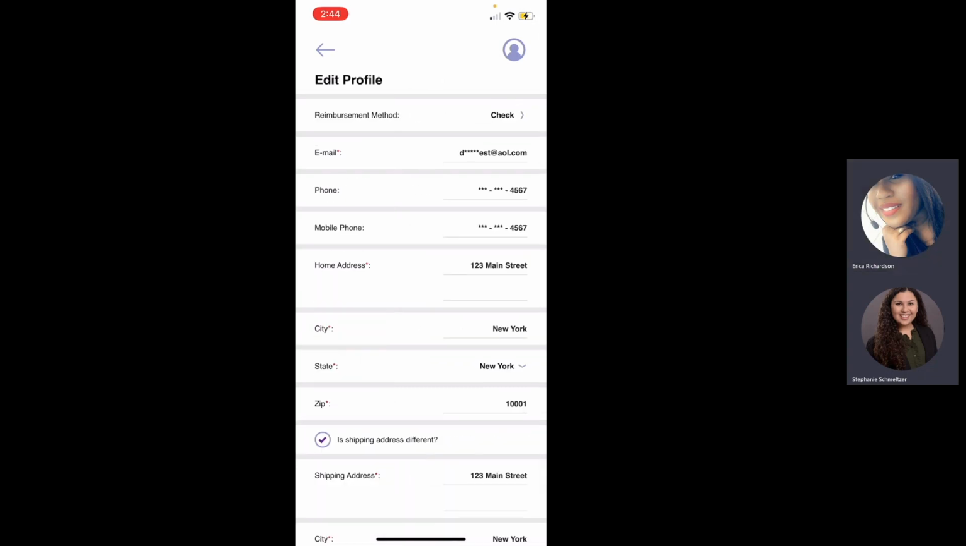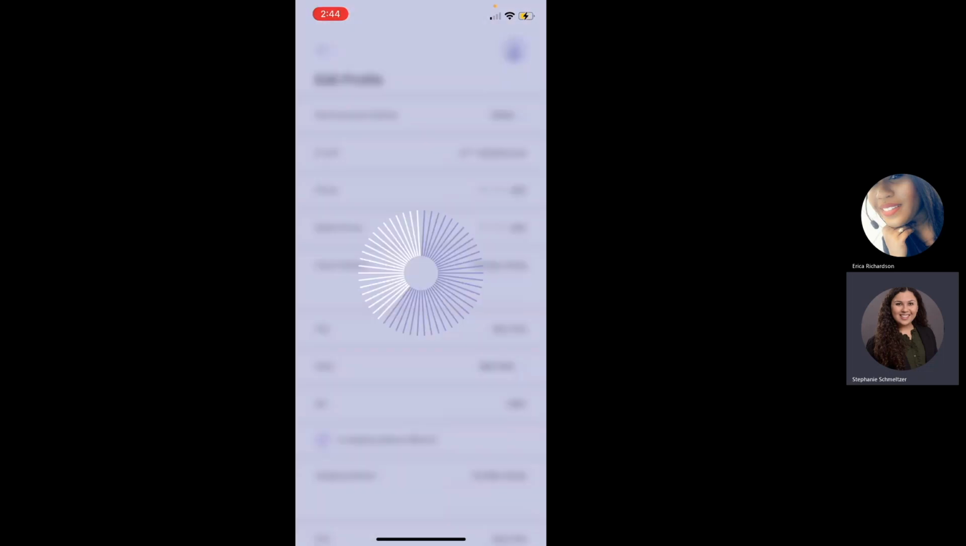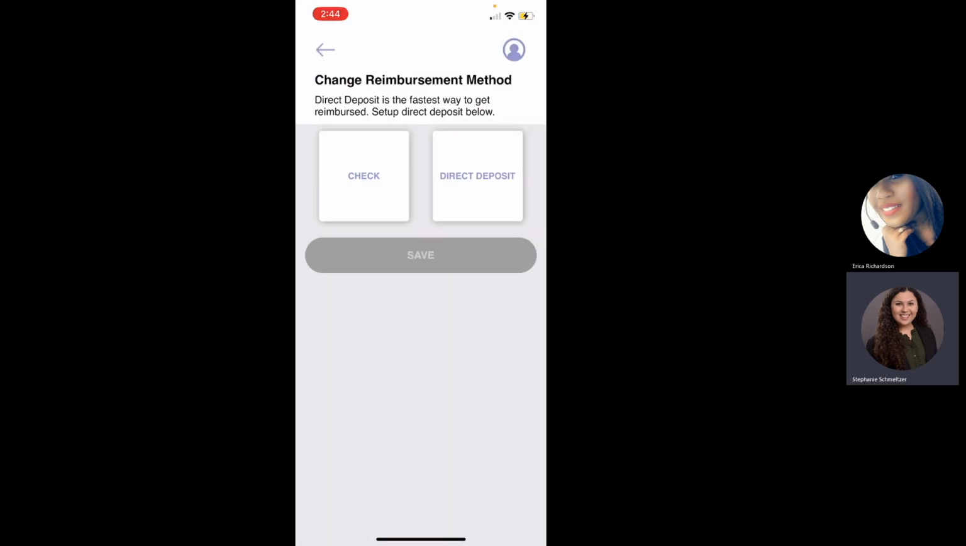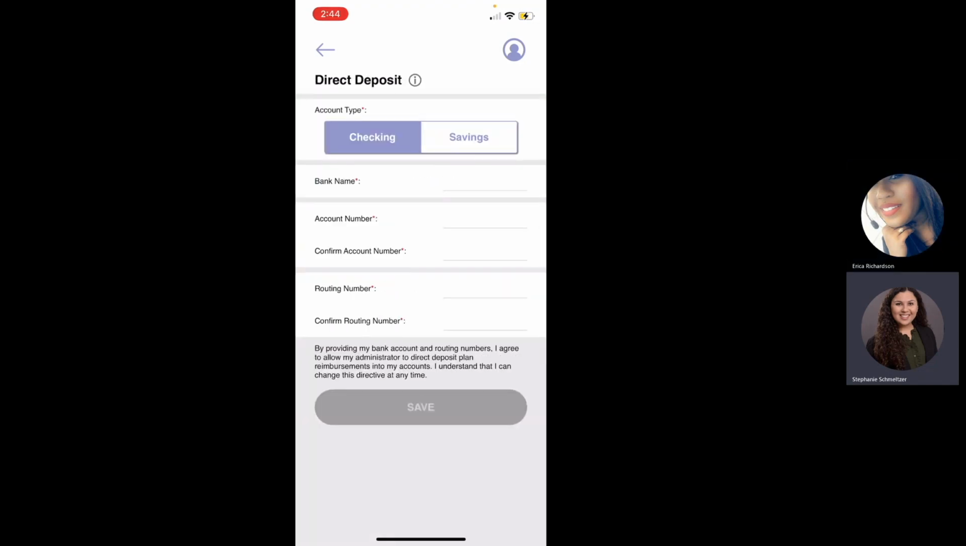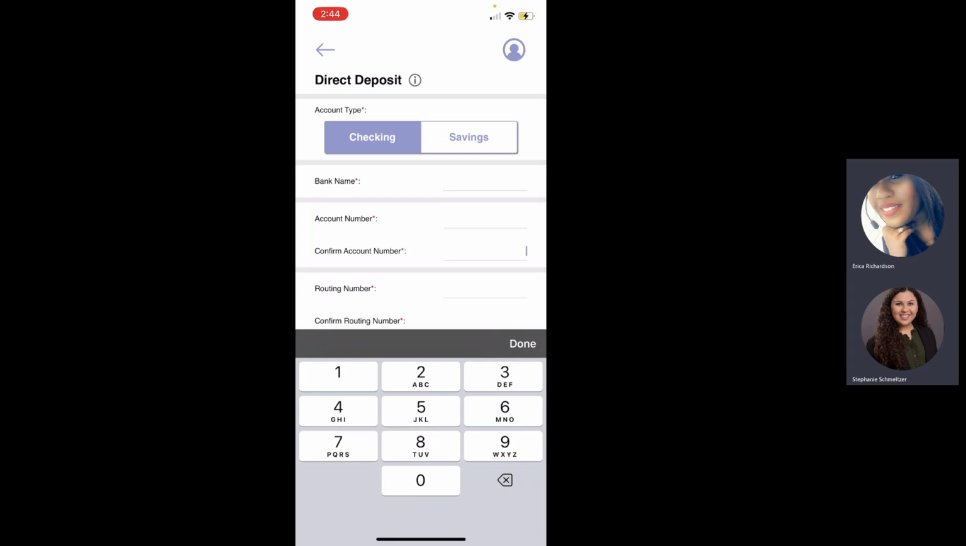There in the top section, you're going to see reimbursement method. Right now it's defaulted as check. You're going to click on that, and now you're able to change to direct deposit. So now you're going to select direct deposit, and you're going to be able to put in your banking information, your account number, and routing number.